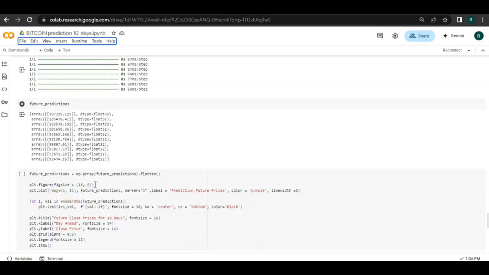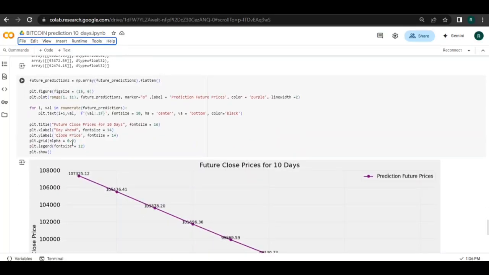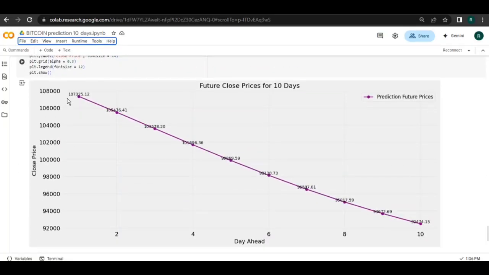This is the predicted data. We're going to plot it as well. As you can see, it's now at 107. For tomorrow, it will be $107,000. And at the end of the 10th day, $92,474. That's it. The prediction is done.